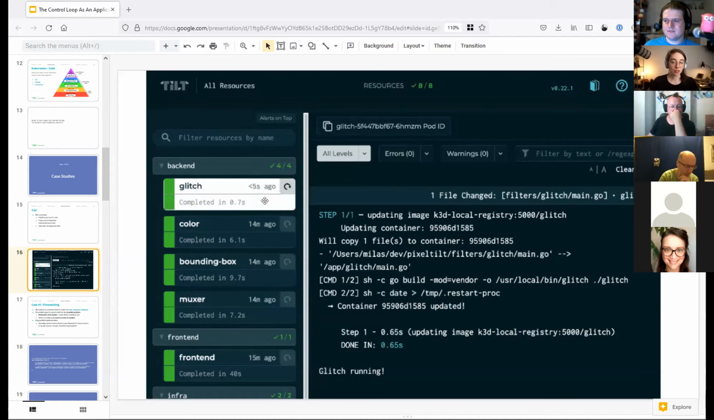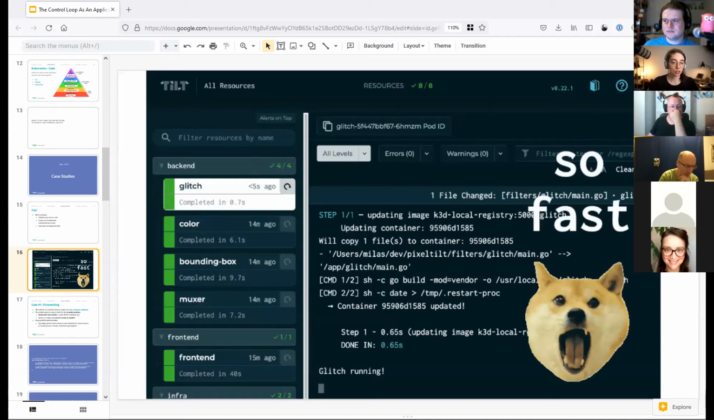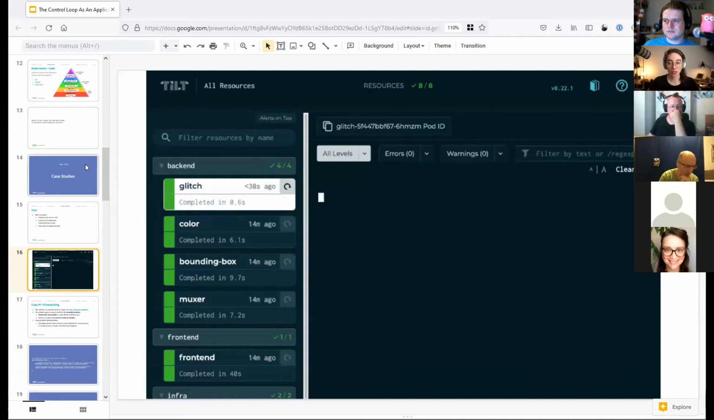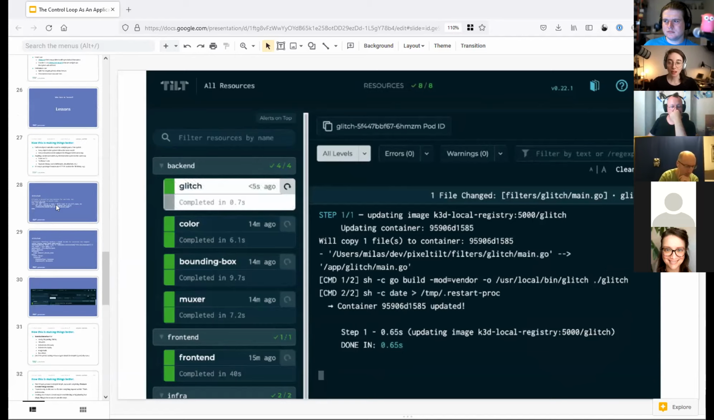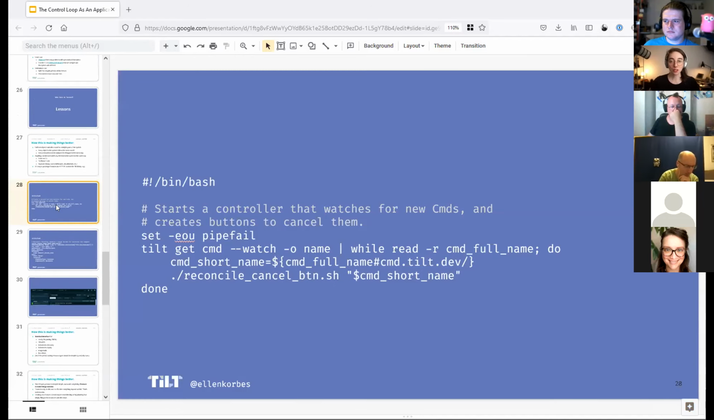We wanted a button that goes here in the corner that could just cancel any build halfway through. Can we add that feature very cheaply? And the story is we can come here, tilt get commands, and watch. So basically I'm telling the API to watch for a certain type of object. When that watch sends me any events, I'm going to run this button shell script with the name of the thing that happened.